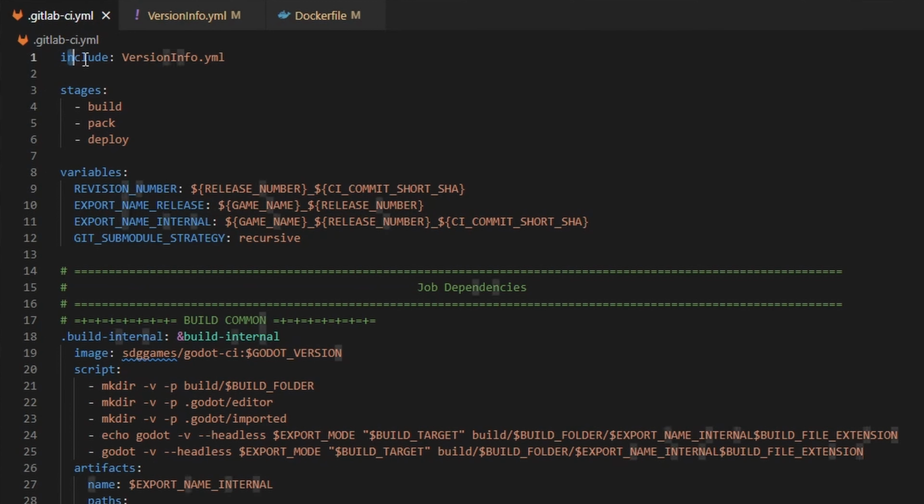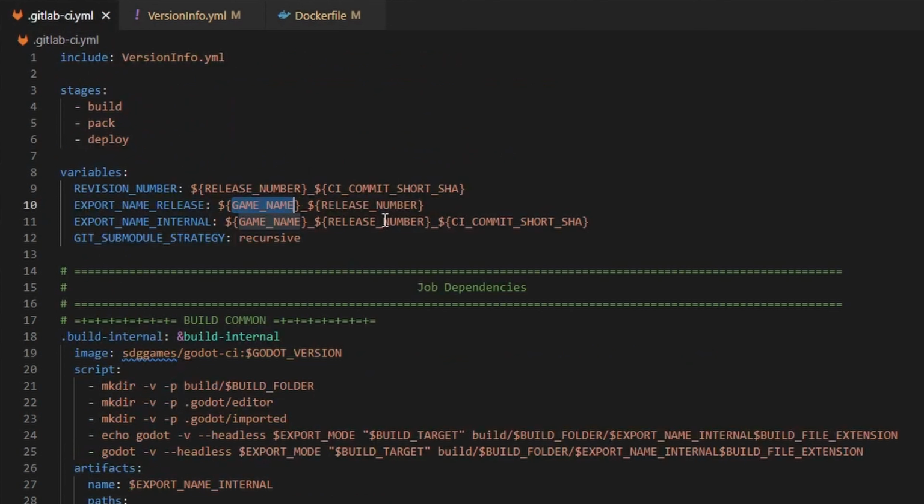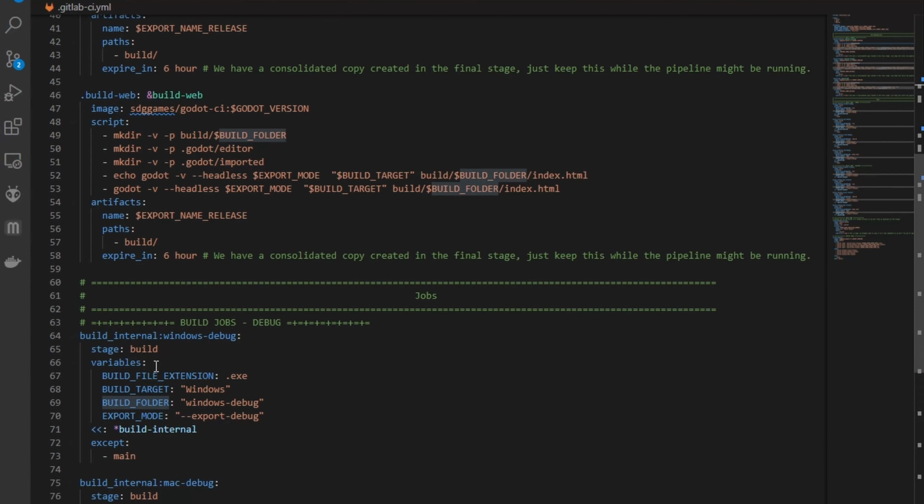It starts with include version-info.yml. The release number here, you can change this to anything you want. There are some recommendations. Typically, this would be a major version, a minor version, and a bug fix version. And when you build that, that would be in the name of the executable. So it's going to have the name of the game, the release number, and then the internal name is also going to have the commit hash, so you'll know exactly what commit this came from if you're ever trying to debug something. So the build internal jobs are going to use export-debug.